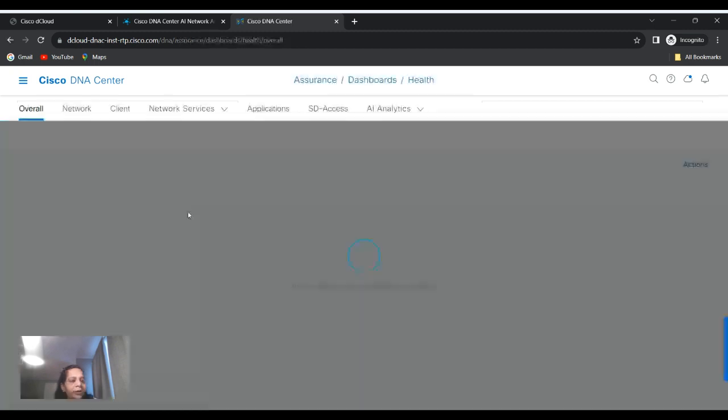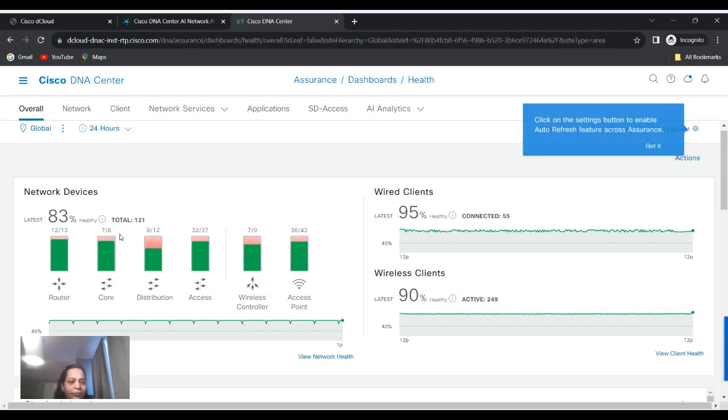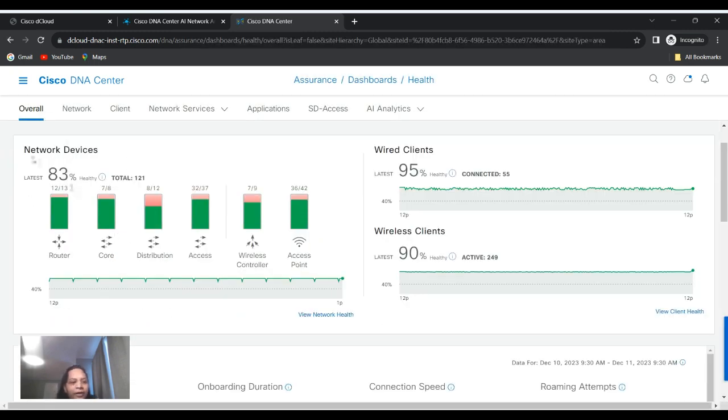If we need to get into details of it, we can get in depth by clicking that, and it shows the network devices. You can see that this demo consists of routers, core switches, distribution access switches, wireless controllers, and access points. It says that there are 42 devices, out of which 36 are working fine, and 7 out of 9 work fine in wireless controller, 32 for 7. So we just need to understand what is causing the problem and what the issue is.